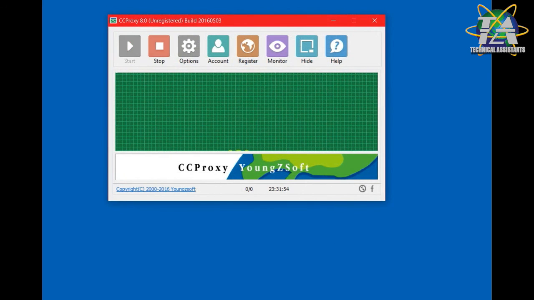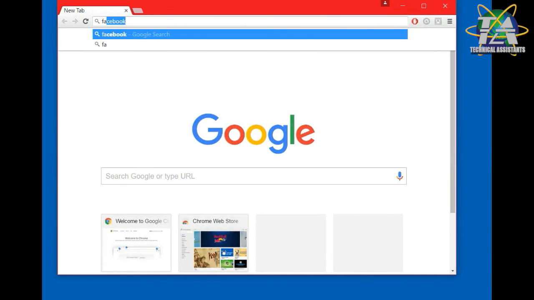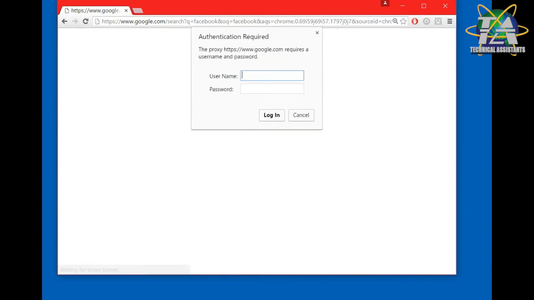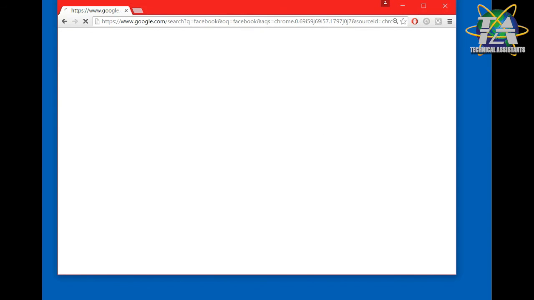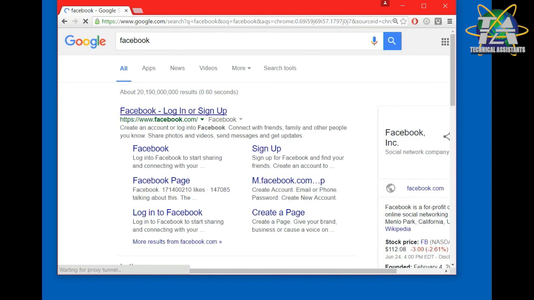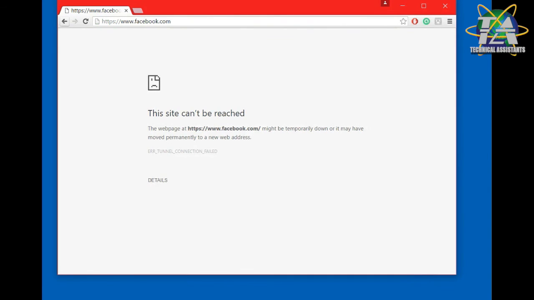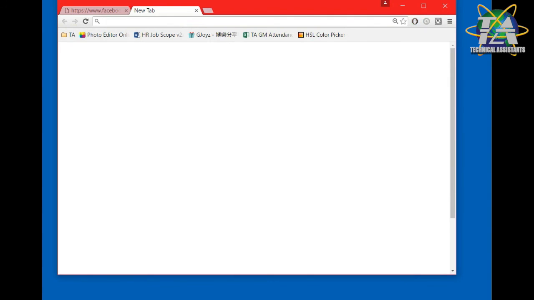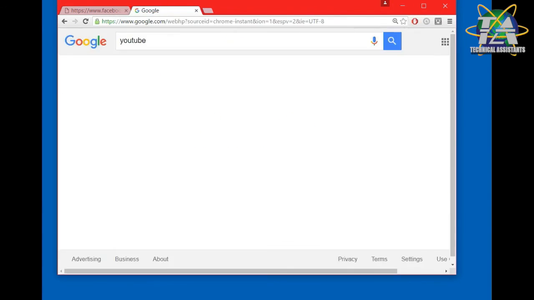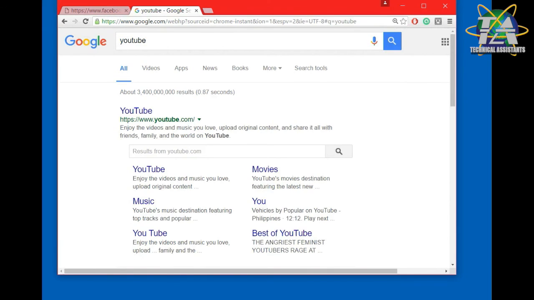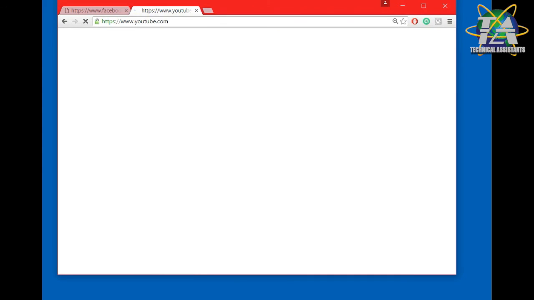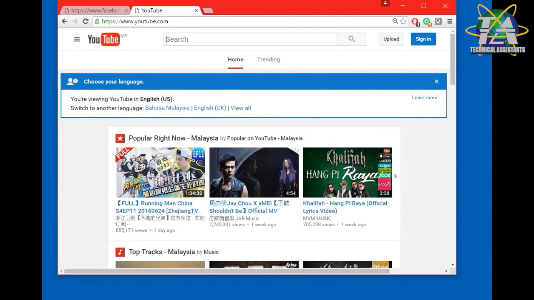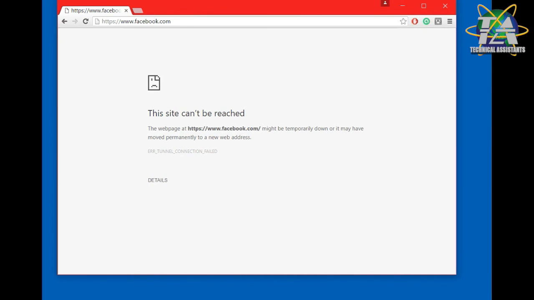Okay, now restart. Now let's try to go to Facebook. So authentication required. We'll fill in the username and password we've set just now, which is user and ABC. Login. So now we can't access Facebook, and let's try other websites. So we can use other websites other than Facebook.